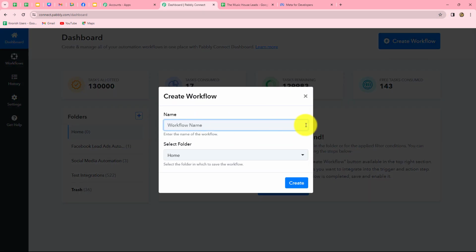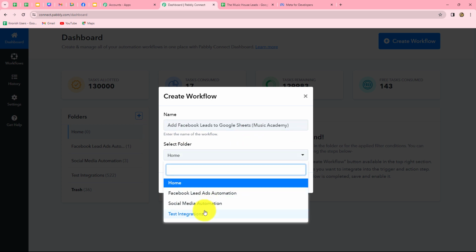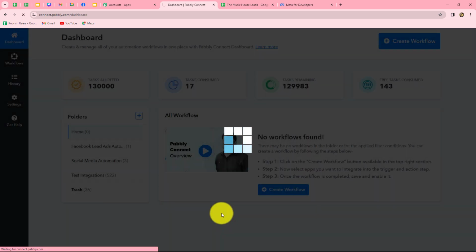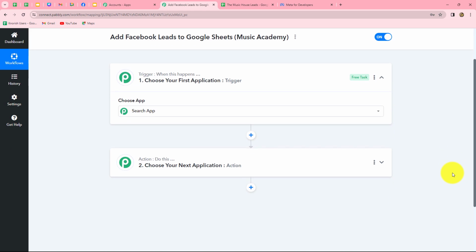Now I'm going to click on this create workflow option to create a new workflow, which is given on the right corner, and it is asking us to provide a name to this workflow. So let's add the name over here: Add Facebook leads to Google Sheets for Music Academy. Now after giving the name, we can also select the folder in which we want to save the workflow. So from the drop down, I'm going to select this Facebook lead ads automation folder, and now let's click on create.